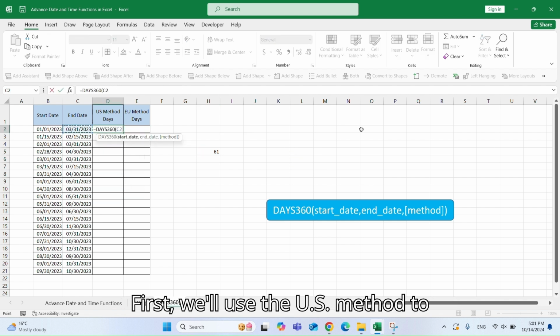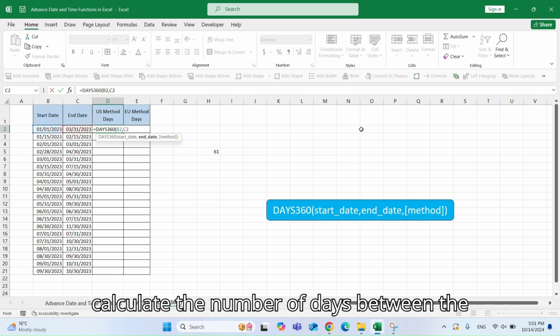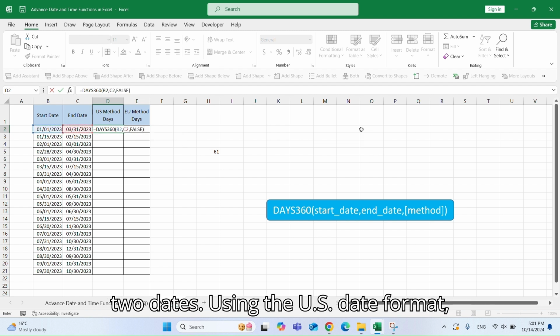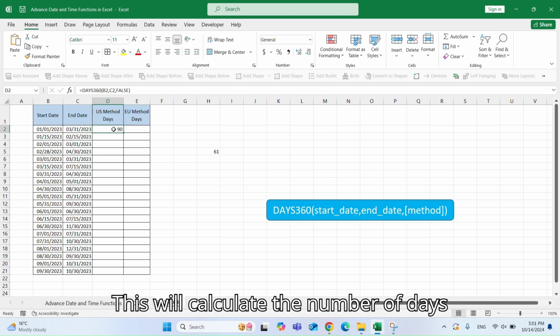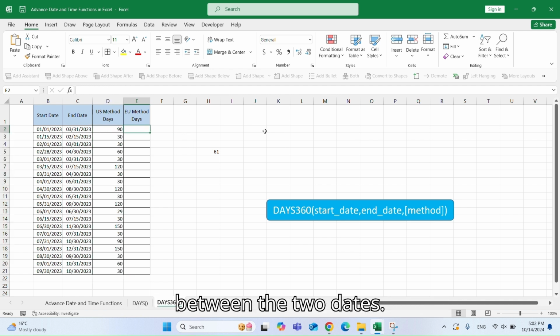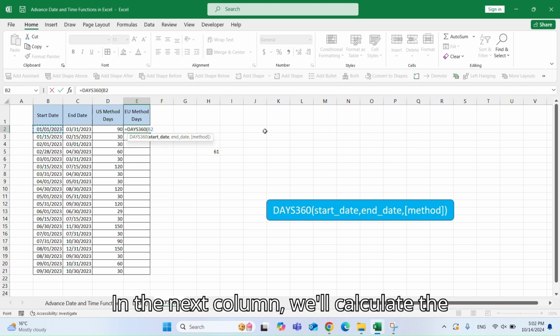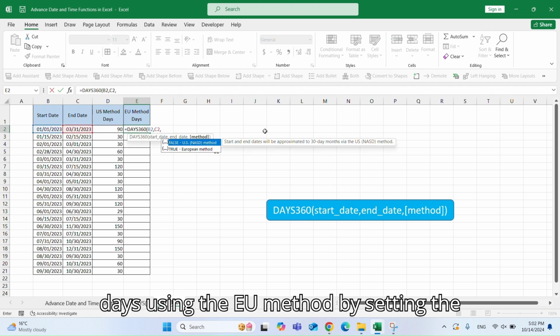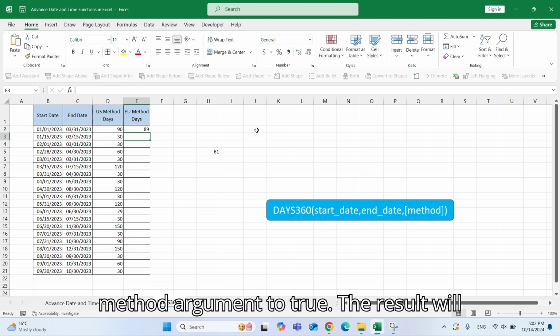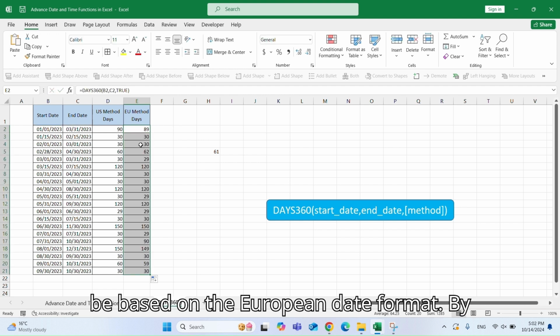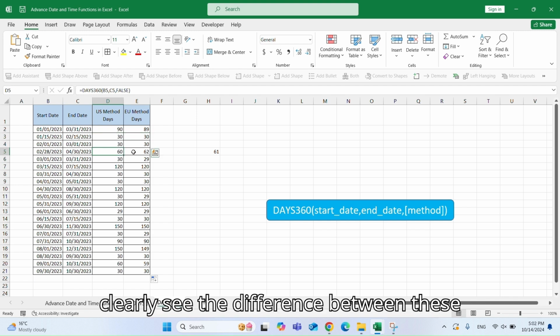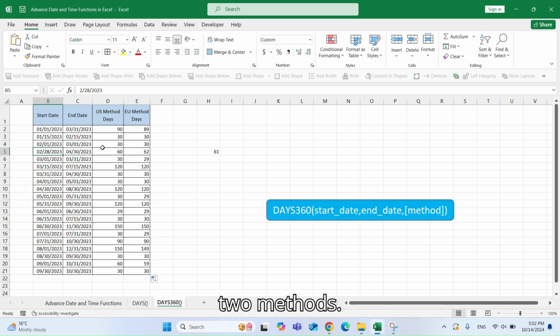First, we'll use the US method to calculate the number of days between the two dates. Using the US date format, this will calculate the number of days between the two dates. In the next column, we'll calculate the days using the EU method by setting the method argument to true. The result will be based on the European date format. By comparing the two columns, you can clearly see the difference between these two methods.